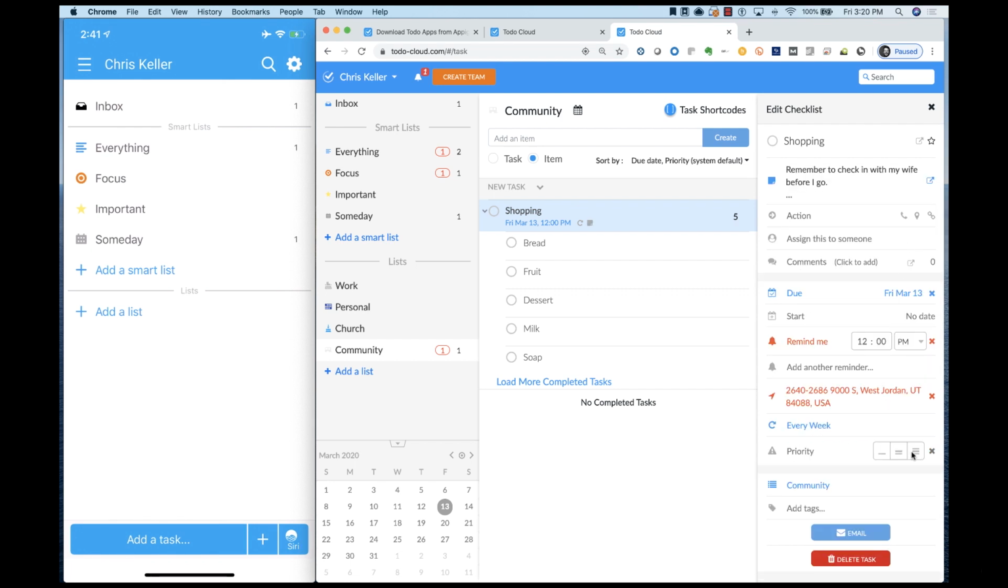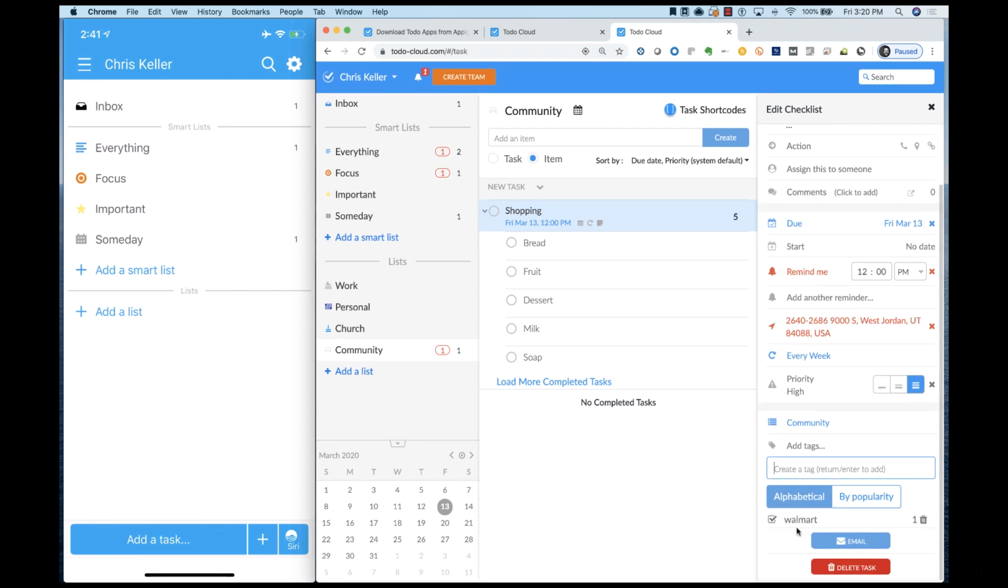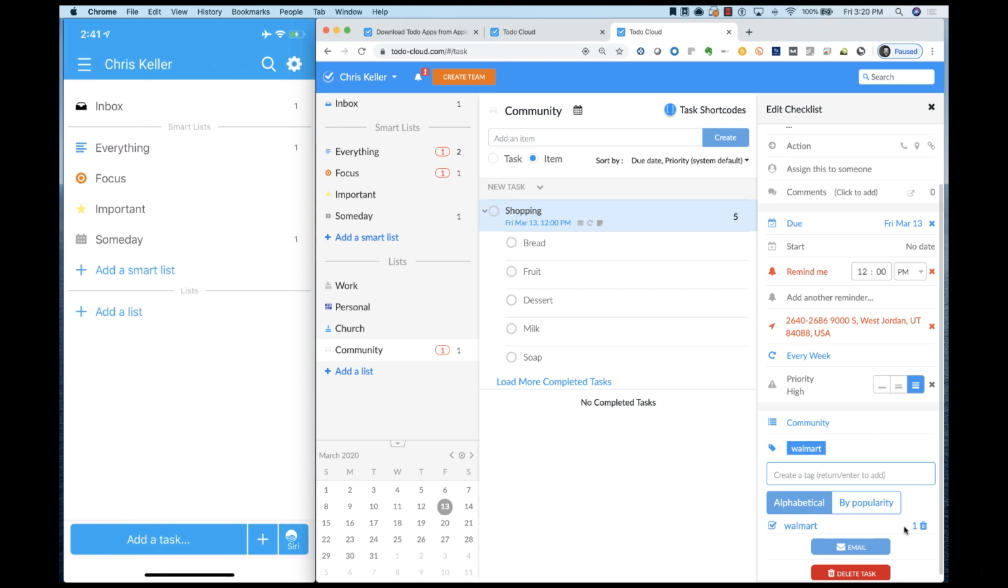Next, I can add a priority. If this is a priority item that I want to sort in my list, I'll put a priority here. Tags, I might add the grocery store that I shop at. So I hit enter and it loads right here. This also keeps a running count of tasks with that tag. Alright, so that's a checklist item.